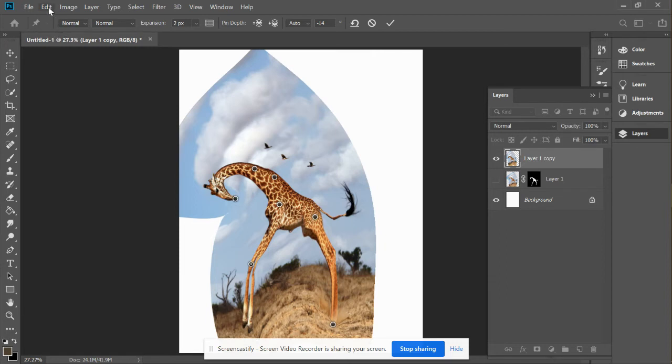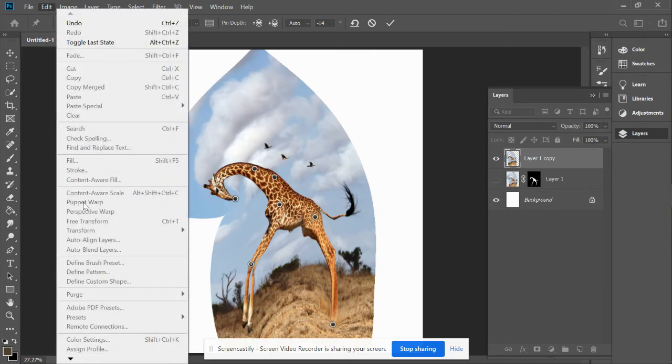Again, up here in Edit, you'll see it right here. It's not showing up right now because I have not okayed it. I'm going to go a little bit farther over here again.